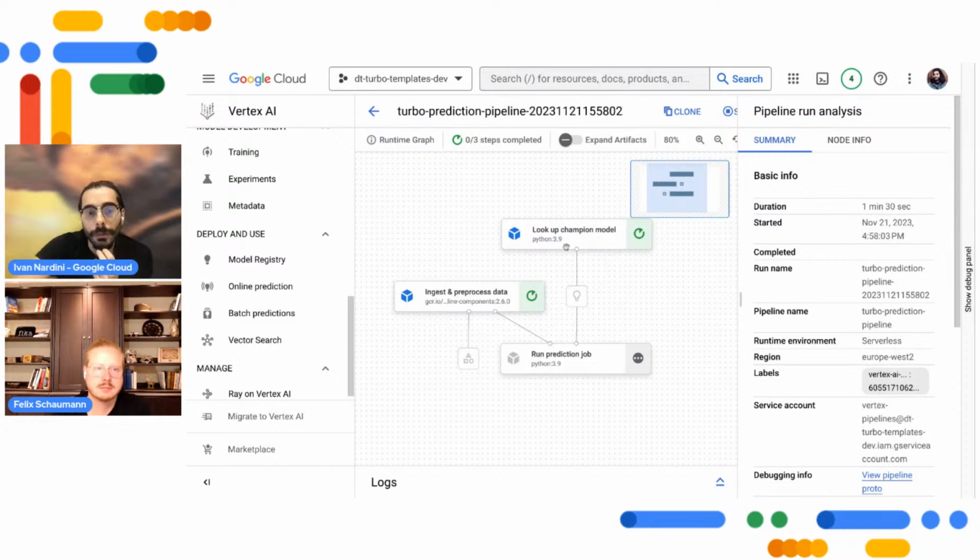One interesting thing is that with the Turbo template, there is this custom component that allows the pipeline to pick the best performing model that I registered for a particular model. So the best performing version of the model that I registered in the Vertex AI registry. It picked the best one, and then it used it in order to run the batch prediction job.